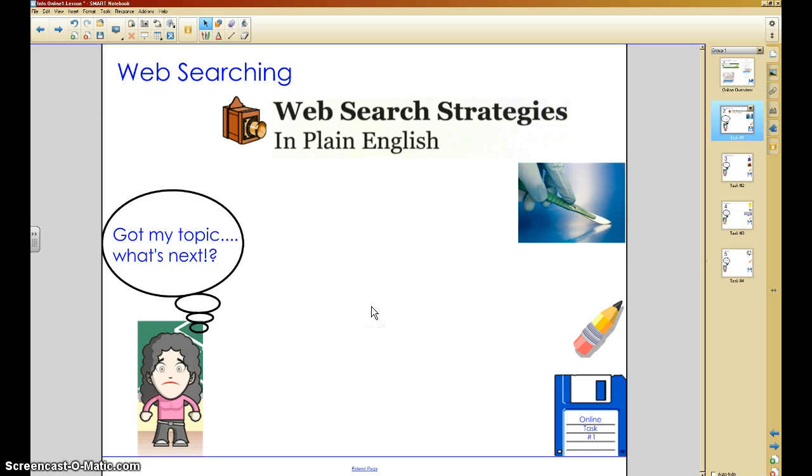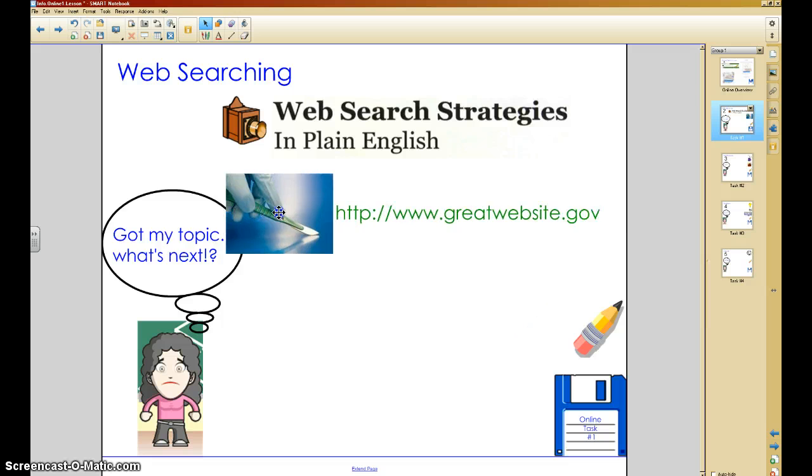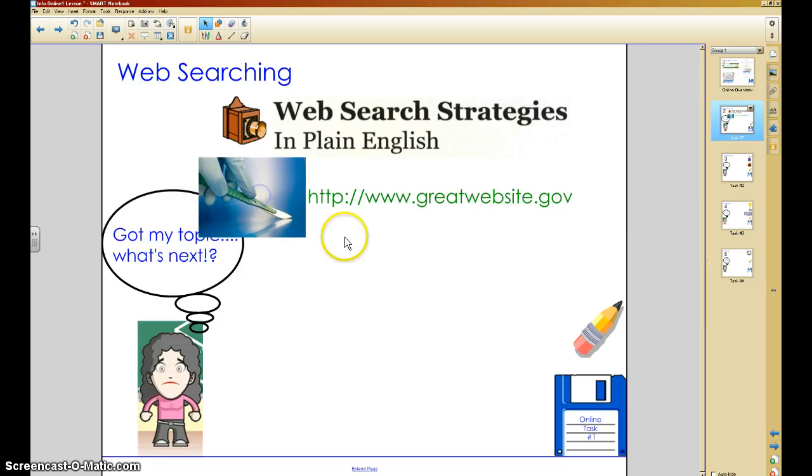So once you've selected a website that you like, one of the most important things we can do is a little dissection of that website, of the URL of the website. So let's say that this was the website that we found, http://www.greatwebsite.gov. What does that actually tell us? If we take a look at the parts of this website, the one I really want to emphasize is the last part, the .gov section. We call that part of a website a domain. And the domain really tells us about who sponsors the site.